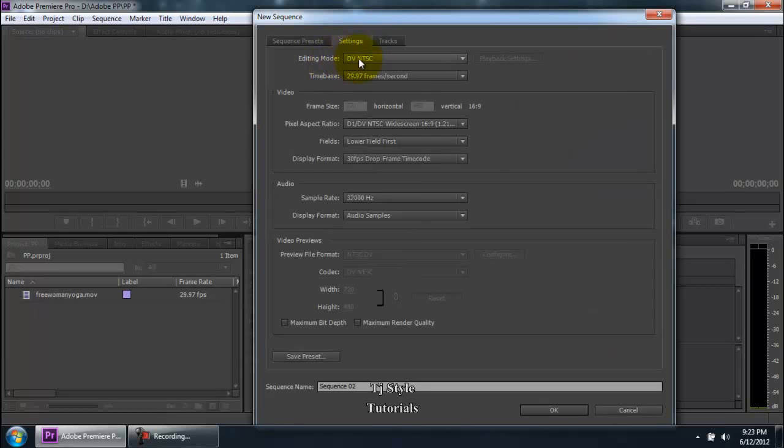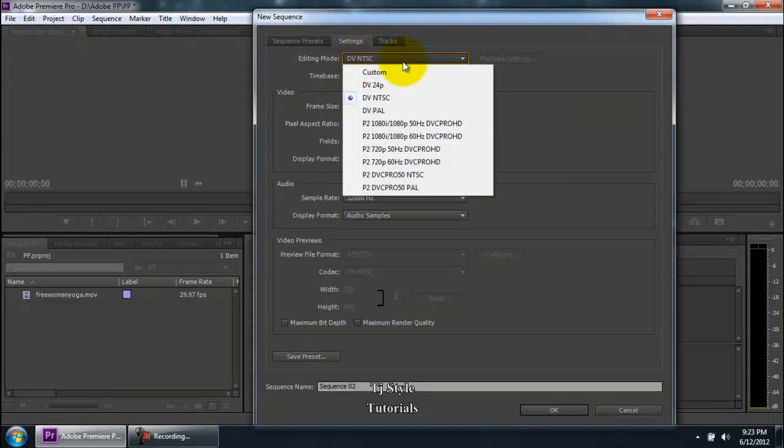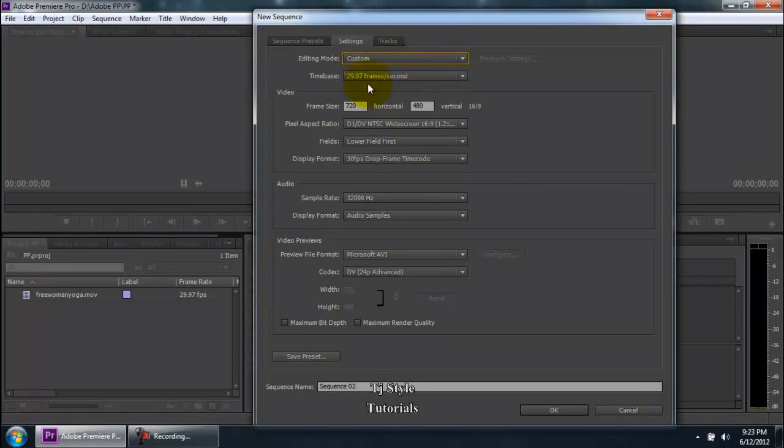Go to the editing mode, pull the menu down and click on custom. Once you do that, you have your time base, horizontal frame size, vertical frame size, 16:9 ratio, and the fields. I would say no fields right now, because my video doesn't have any fields. Display format 30 fps, I think this is good.